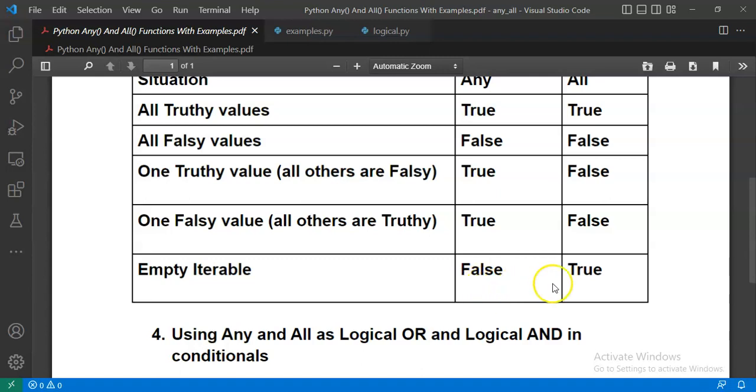Any will return false, all will return true. Why is it like that? Any will return false because it did not find any true in the iterable. It did not find any true value, so it will return false because it's looking for just one true value. So any will return false, but all will return true because none of the elements are false.